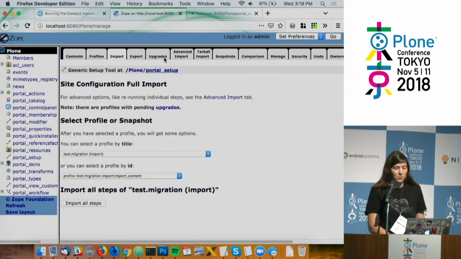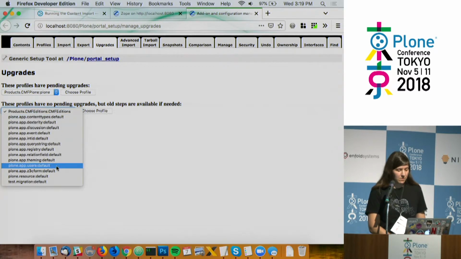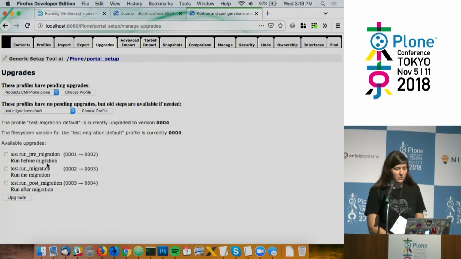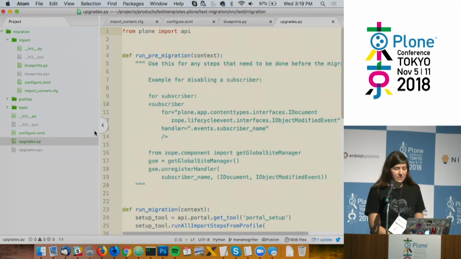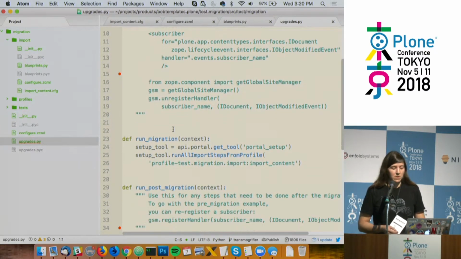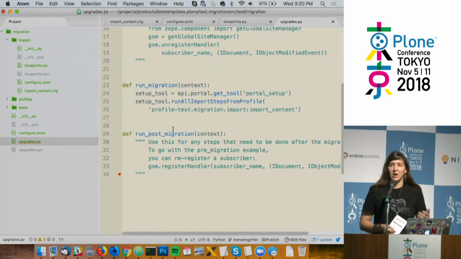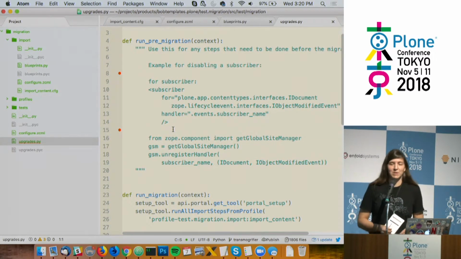Now, I'd also set up a way that this can be run with upgrade steps. So if you get test.migration.default here, choose the profile. You may need to look at the old steps. But you can see that by default, there are 3 steps in place. And I'll go ahead and open up this code so you can see what it looks like. So there's a pre-migration step for anything that you need to do before the actual migration is run, a step for the migration itself, and then another step for anything that you need to do after the import has been run. The main reason I found this was necessary was for disabling subscribers.